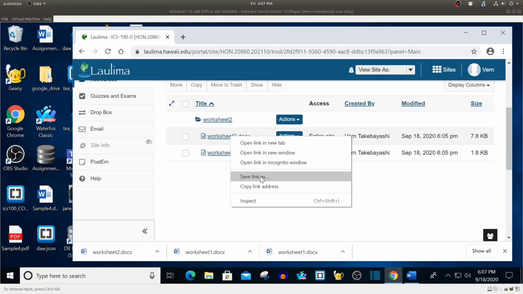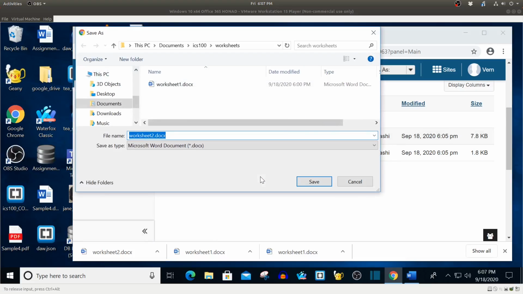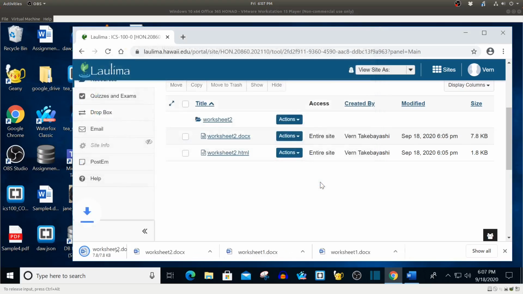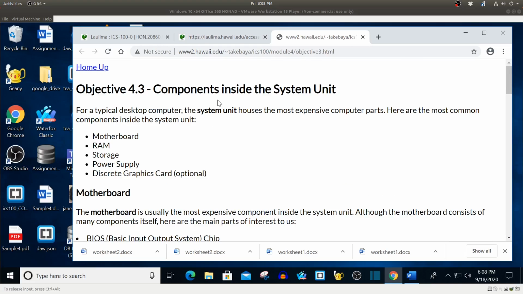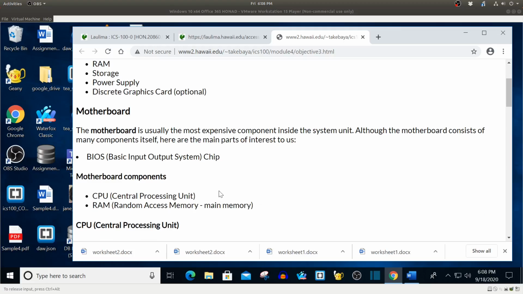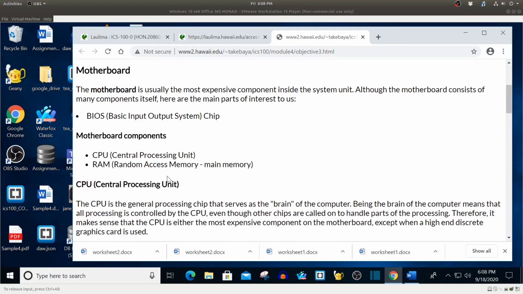Okay, so I'm going to go save that link. And if you look, just because I just had opened it, I'm just going to save it in the same place where I saved worksheet 1. And then to look at the questions, the page that you can get the questions from, you click on the HTML file. Let's click on this web page. So things inside the system unit, things like motherboard, RAM, and so forth. And then you want to go ahead and answer the questions based upon this web page.